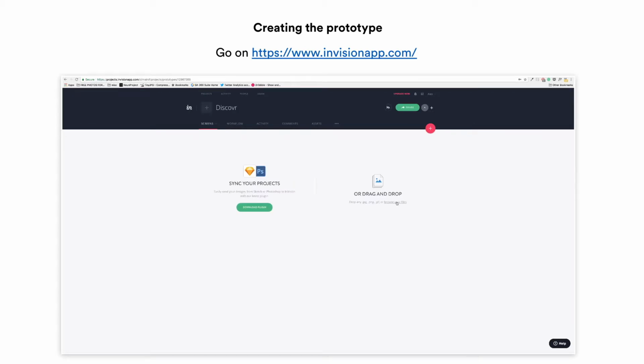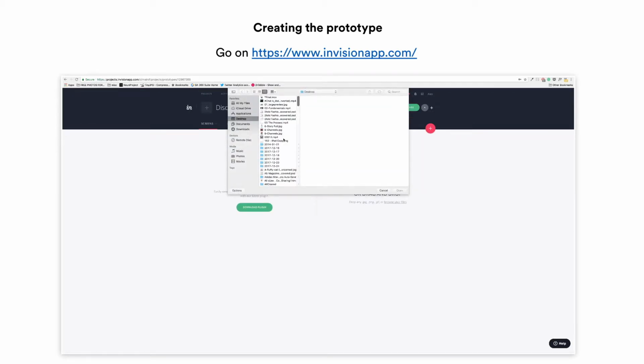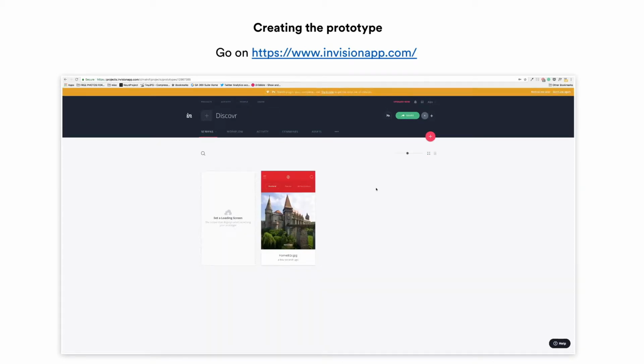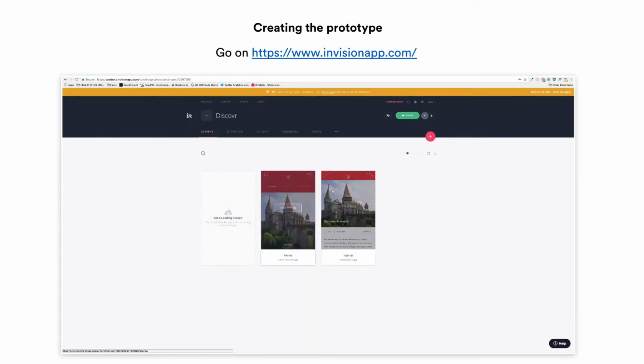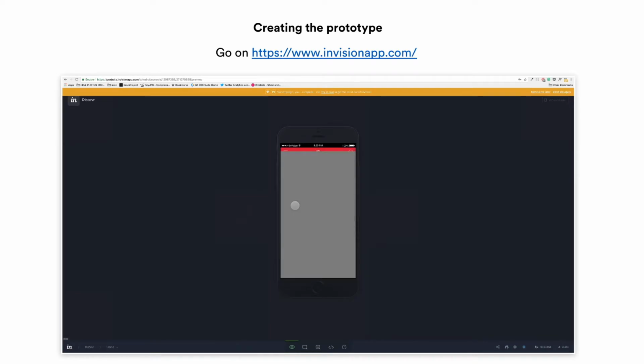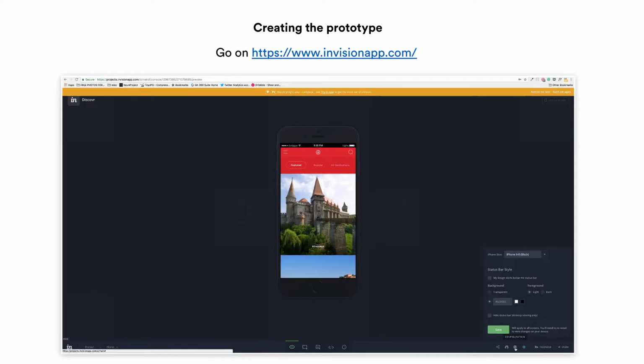The next thing, we have to upload our actual screens. Let's upload the home screen. Now let's upload the interior screen. Okay, so after this we click on first screen, on view screen. As you see, we already have our screen inside the iPhone mockup.